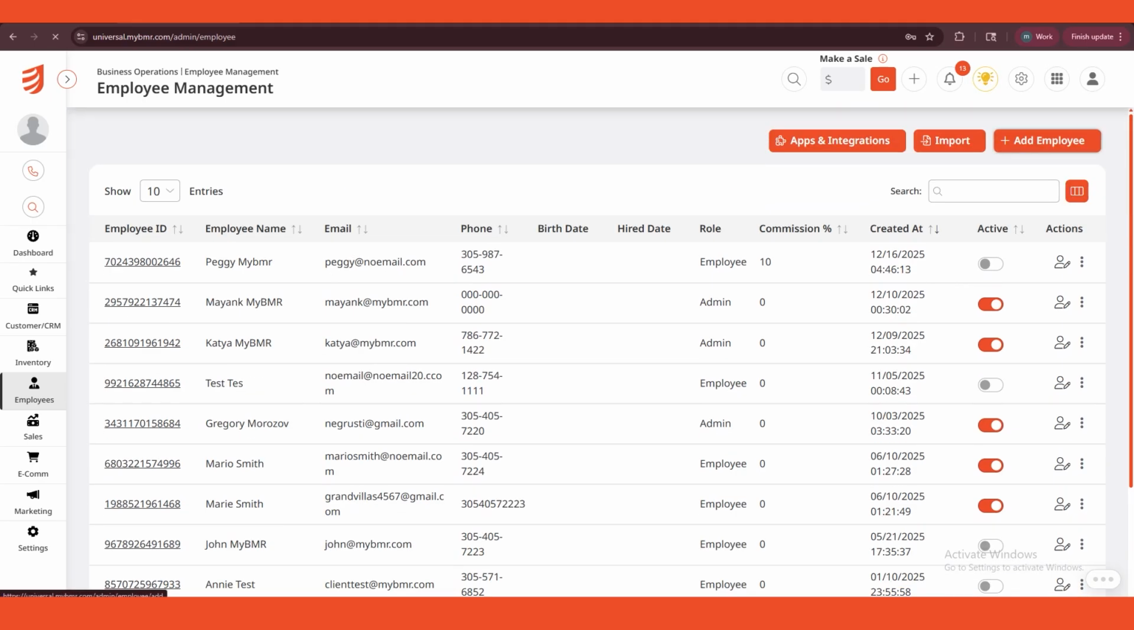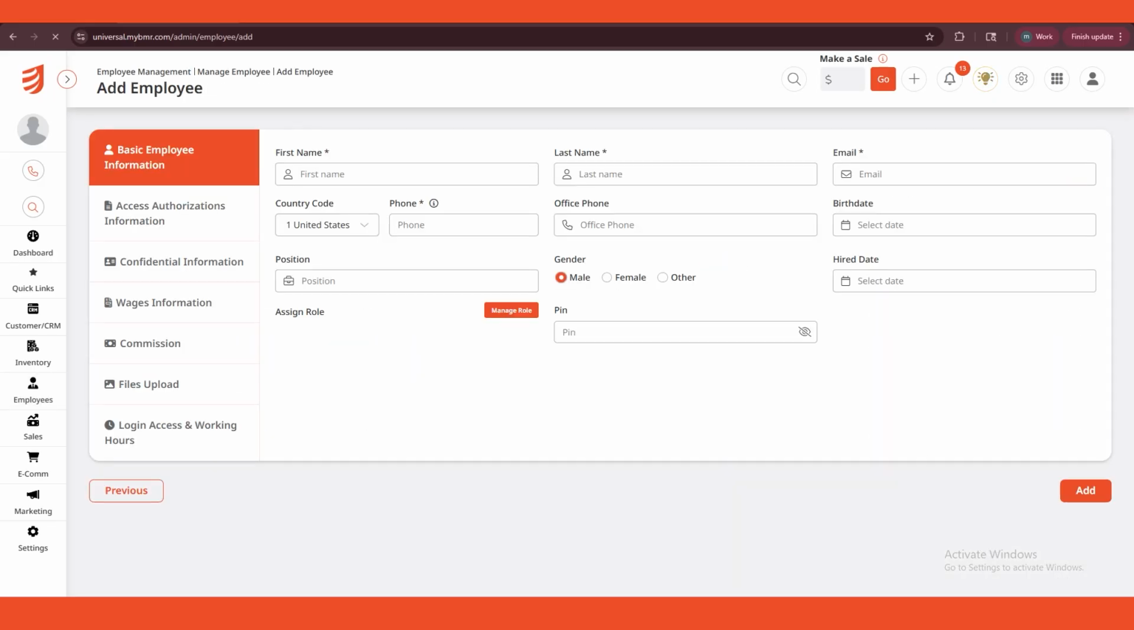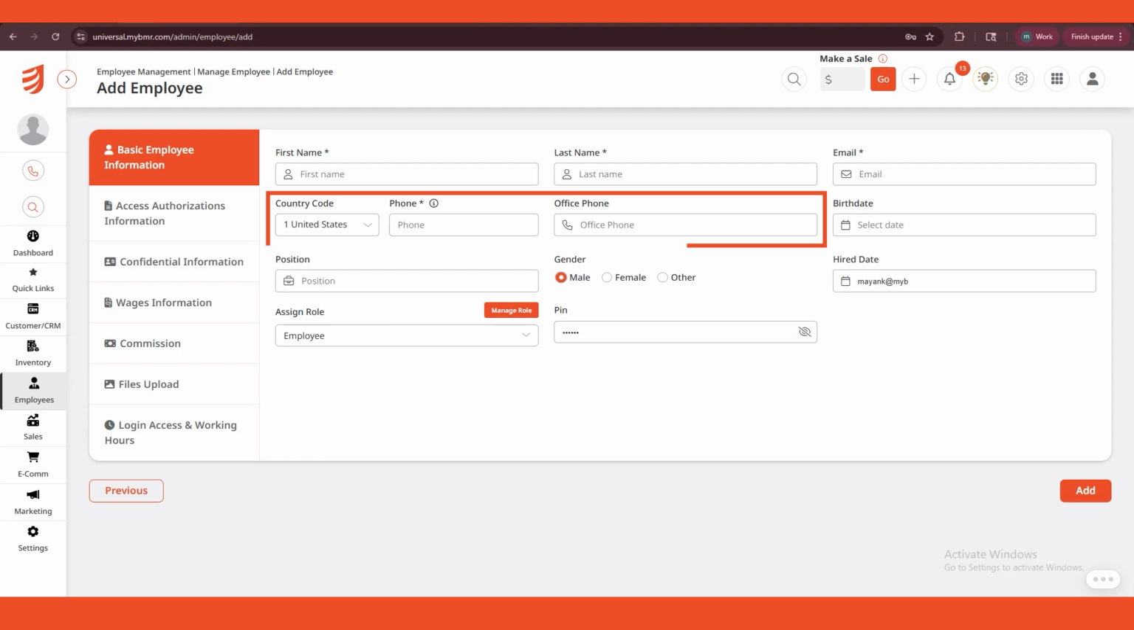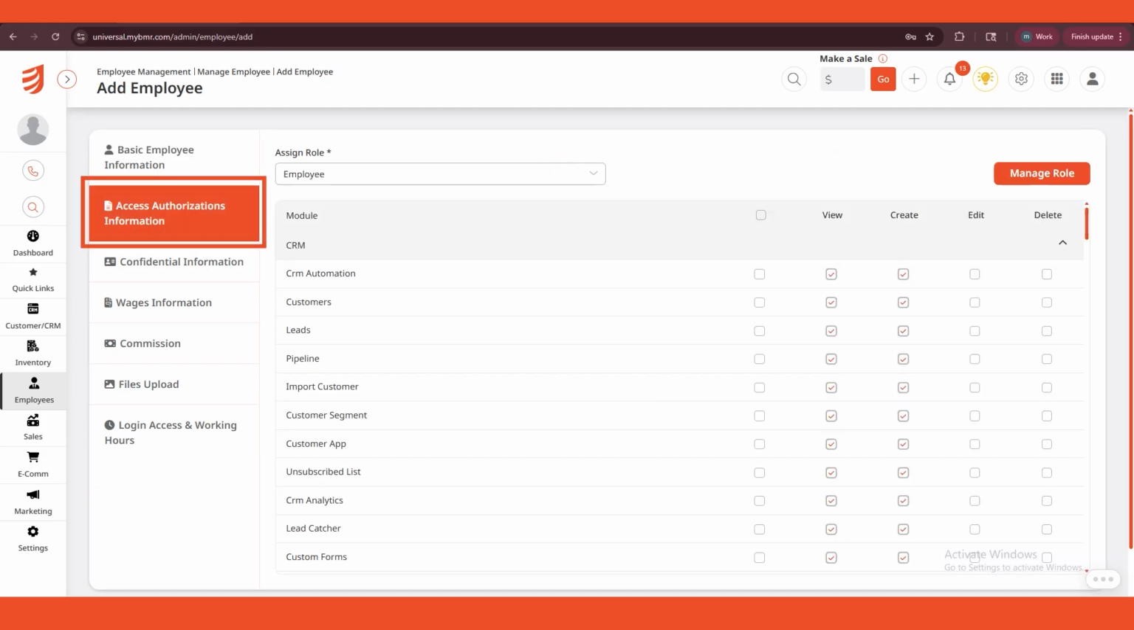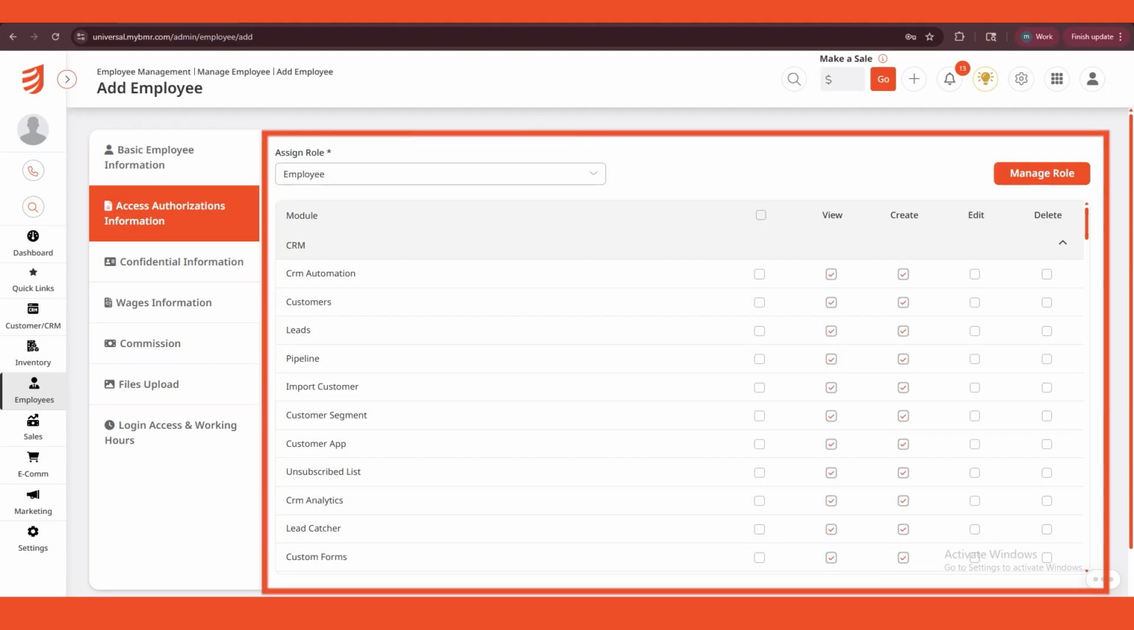To add a new employee, click on the Add Employee button. Now enter the employee details like first name, last name, email address, phone number, birthday, position, gender, and hiring date. Assign the employee role. You can choose admin, manager, or employee depending on the level of access you want to provide. Then enter the PIN. You can also customize permissions for CRM access, automation tools, customer management, leads, pipelines, reporting, and more.